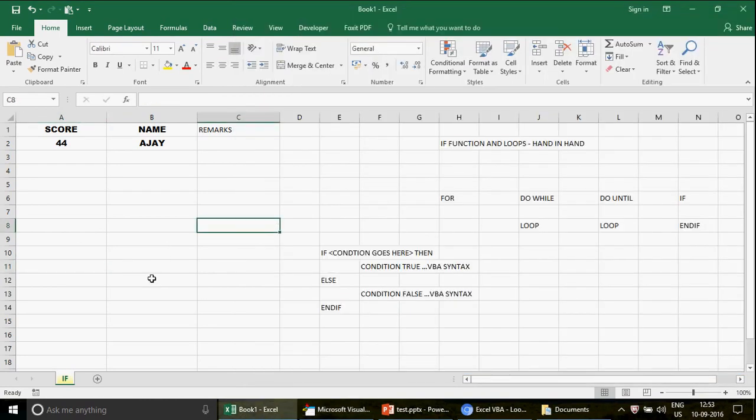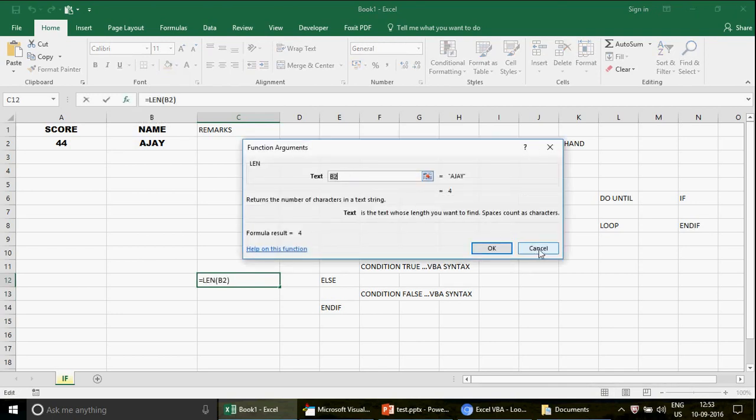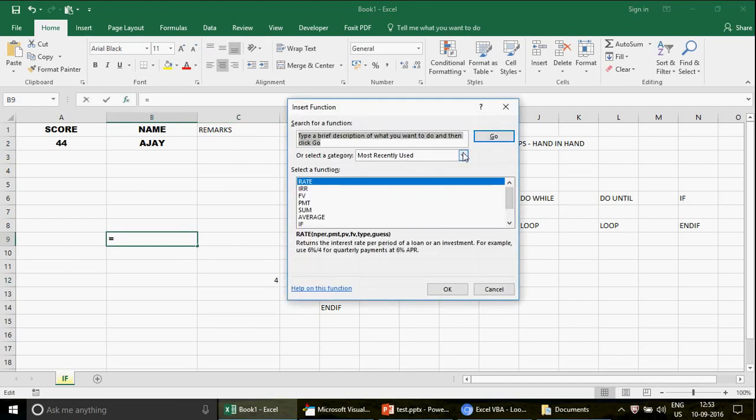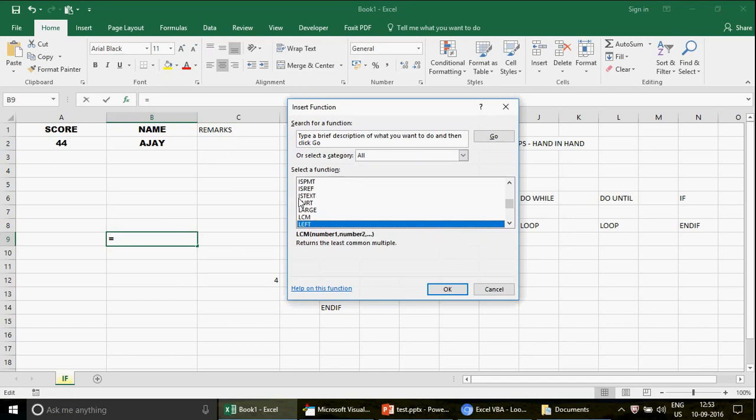Let me show you again. Length, and we're going to select this. Yeah, let me press enter. Now you see that you get the number of characters. So this length is actually an Excel function. If you go to the fx bar and click here, choose All, and press L, you see that the function starts with L. So this is the function LEN, which returns the number of characters.